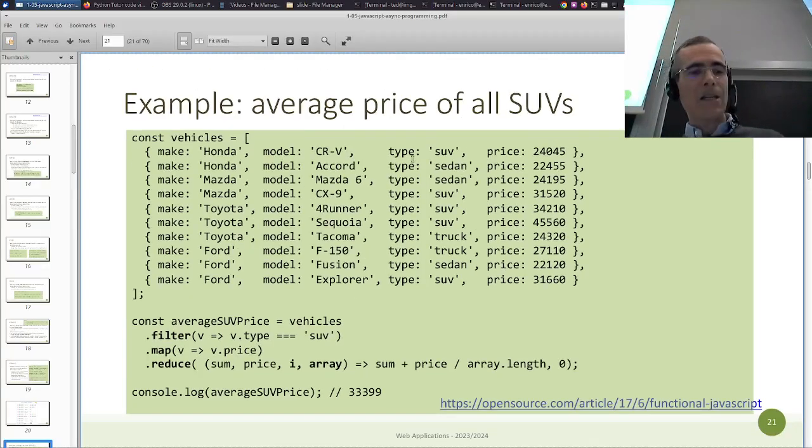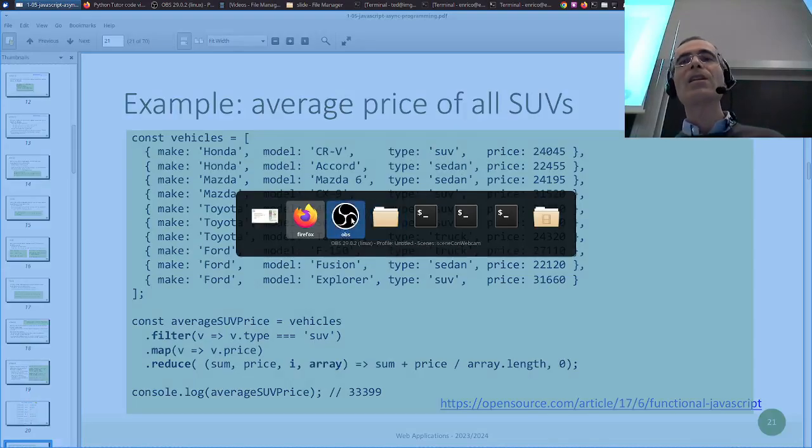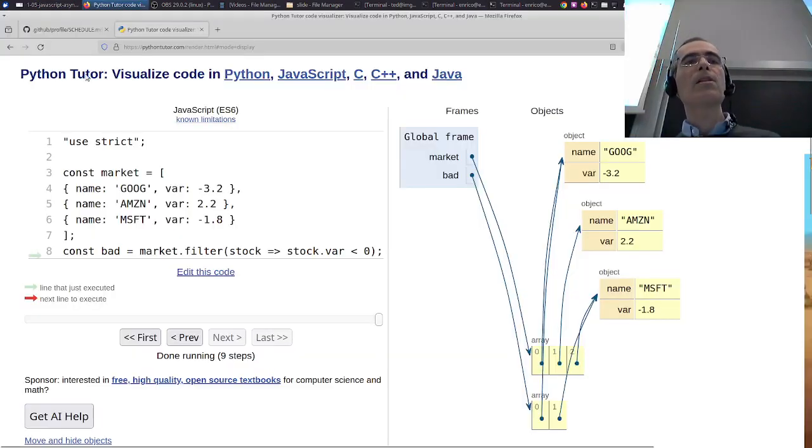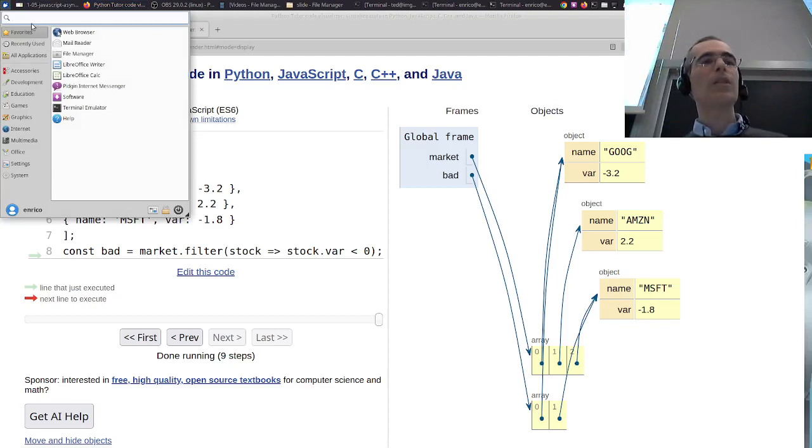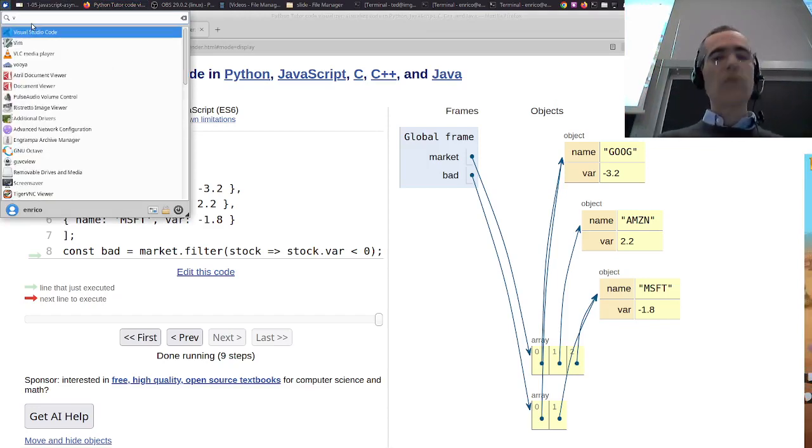Okay, let's try, thank you for the question. Let's try the example in Visual Studio Code, which I didn't open yet. It works also in the Python tutor, even though it's probably the limit for the complexity. Visual Studio Code.